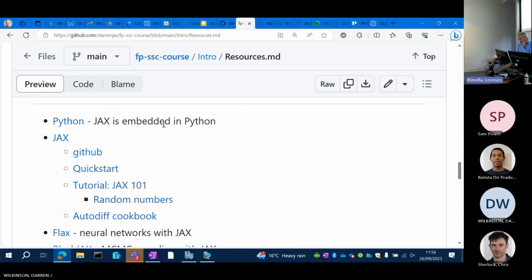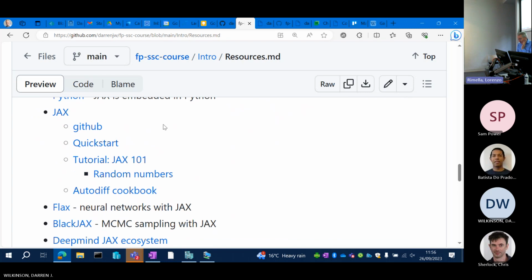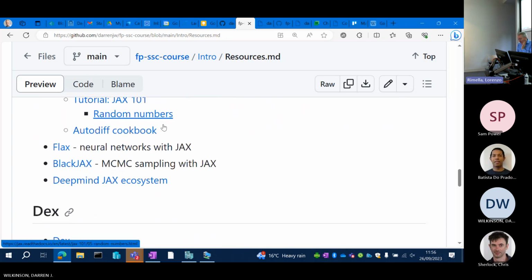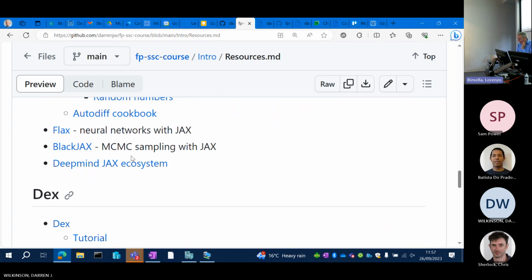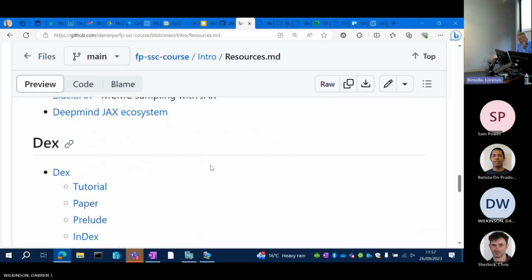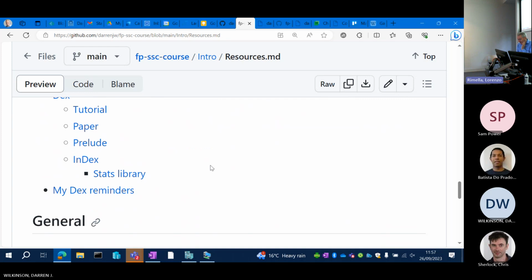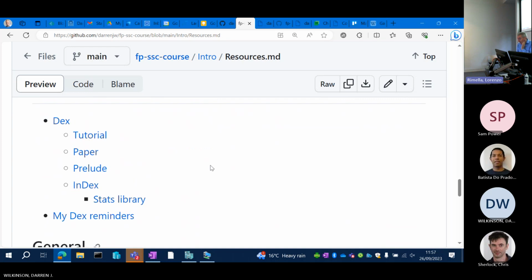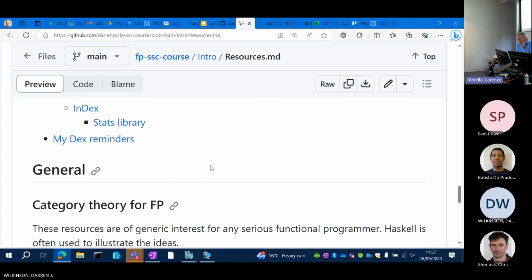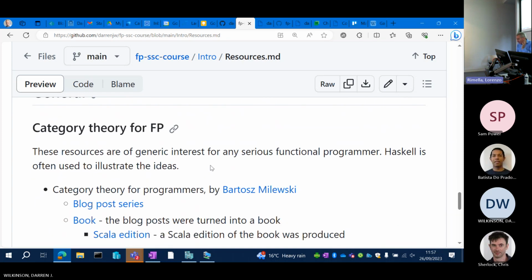JAX, I've mentioned. The documentation for JAX isn't too bad if you know about functional programming already, and if you don't, then it's a little bit mysterious. It's interesting to look at the DeepMind JAX ecosystem, to see how they're using it. For Dex, there's a bunch of stuff online if you want to learn more about that, but there isn't a huge amount of documentation for it, and what documentation there is goes out of date quite quickly.